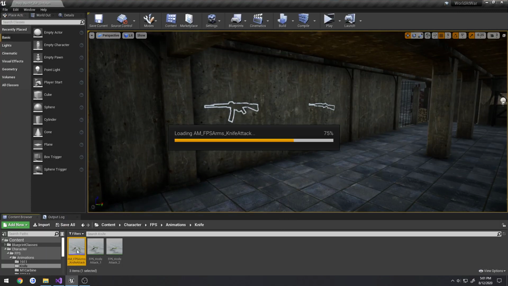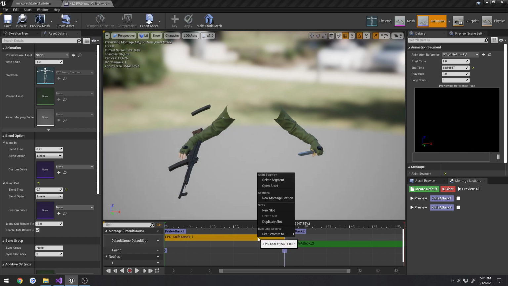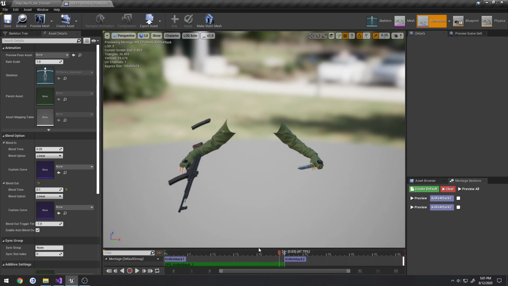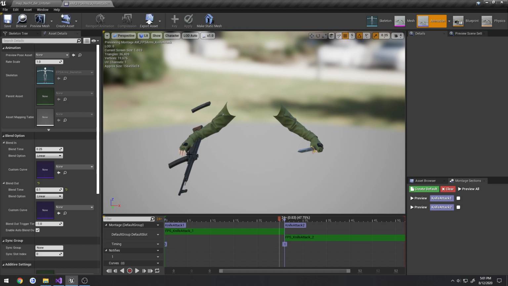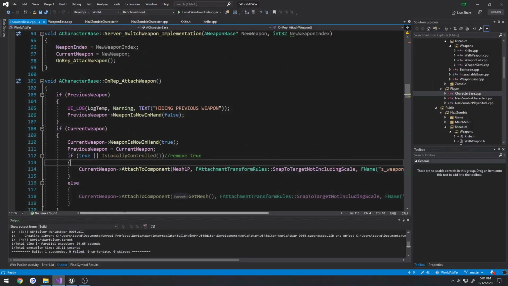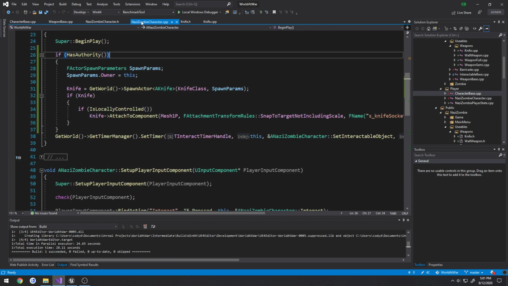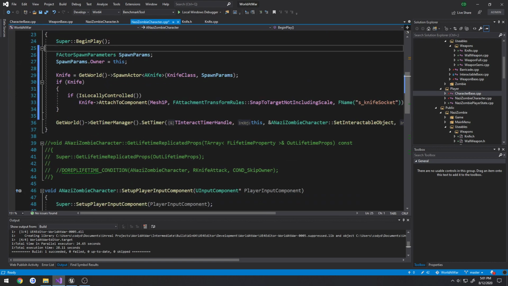And then when you go over to your animation montage for the knife, you might have to delete each segment and drag and drop them back in, because I noticed mine didn't update to the new ones. Essentially, they're still using the old knife animations, even though they were overwritten. So, anyways, once that's done, let's go ahead and change some things.